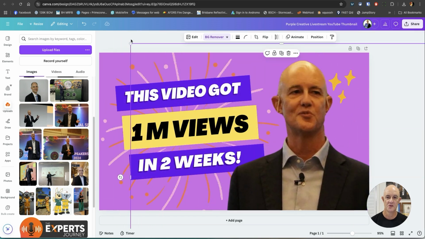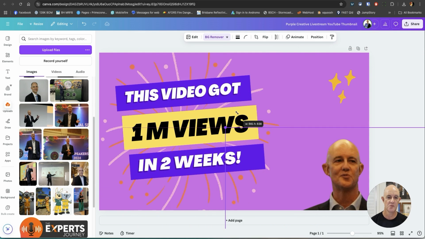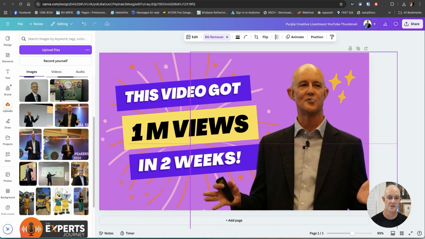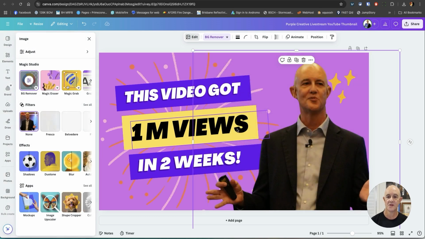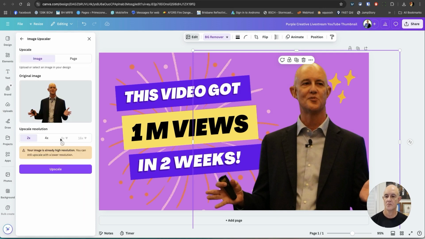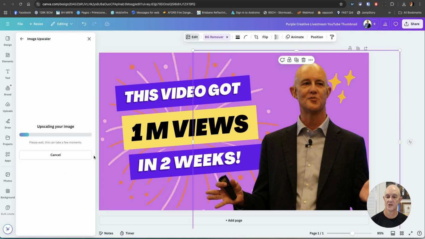Now, too big, and we can see it's a little bit rough too, right? Because the photo's taken at a distance. Now, I want to make that look a bit better. So let's click Edit. And I'm going to come down here to Image Upsizer, 4x Upscale. Now, it's going to go away and do its magic, and it's going to actually upscale this image, which makes a big difference to the final product.